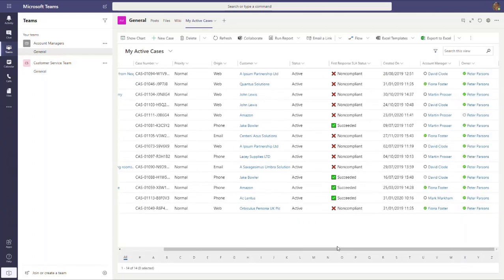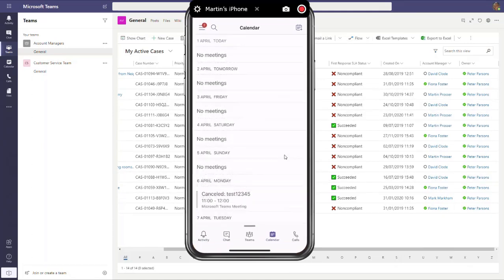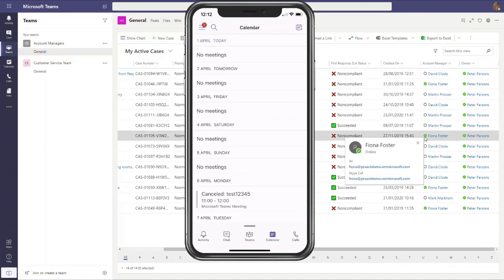Now, one feature that I think is really useful that you guys might want to see, if I just pull up Fiona's thing here, you can see if we go into Teams, in the background here, from Dynamics, you get to see anytime there's a record that's a lookup to a user. Can you see here, Fiona Foster's got a nice little green tick against her. It says that she's online.